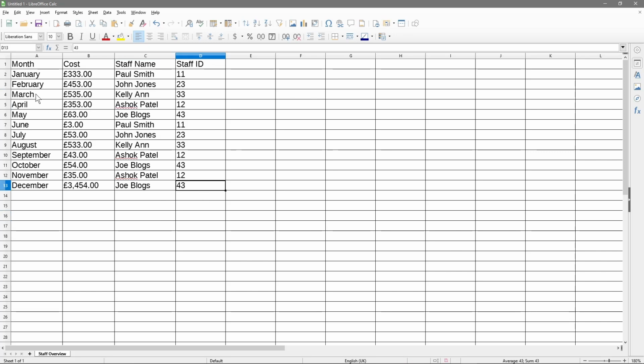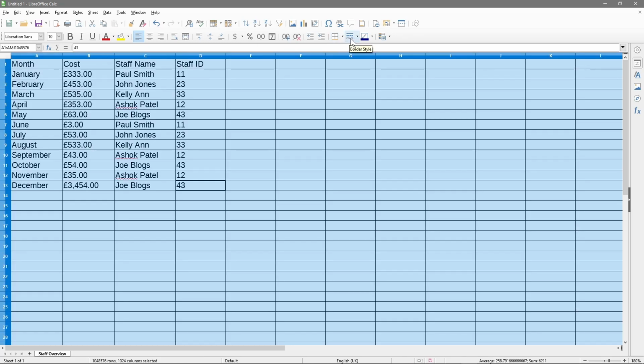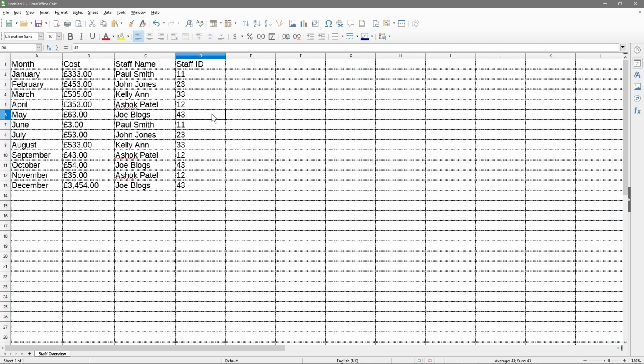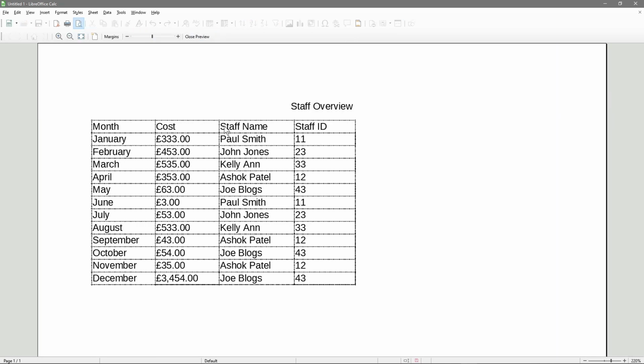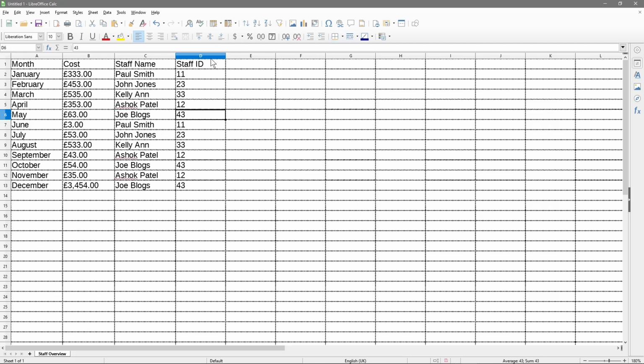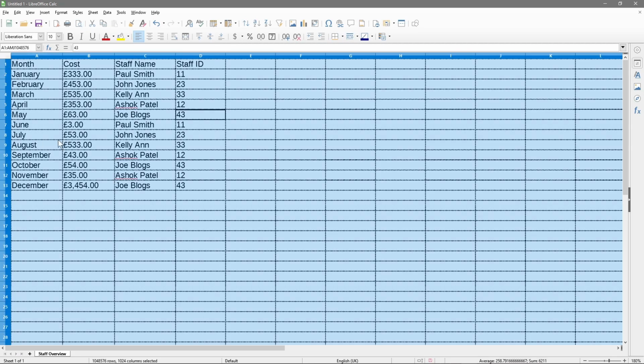And we can click here, and we can change the border style, so we can have it like dotted. So now when we go to print preview, we can see it's dotted lines rather than solid lines, but I prefer solid lines, it's a bit easier to read. So we click here, highlight the spreadsheet, and we'll do solid lines.